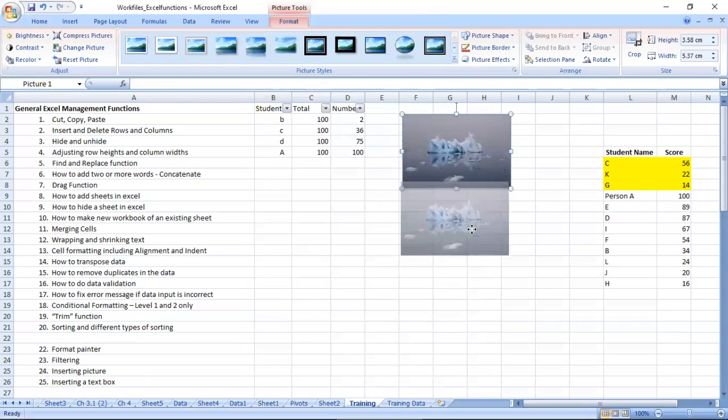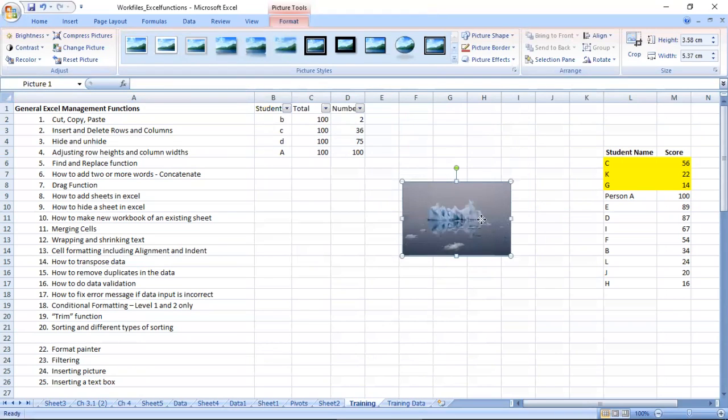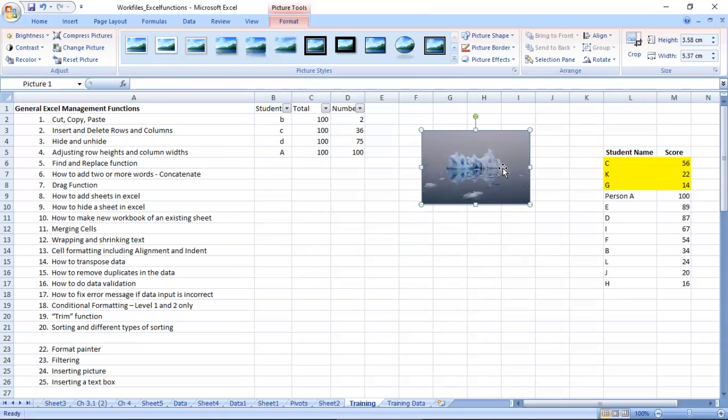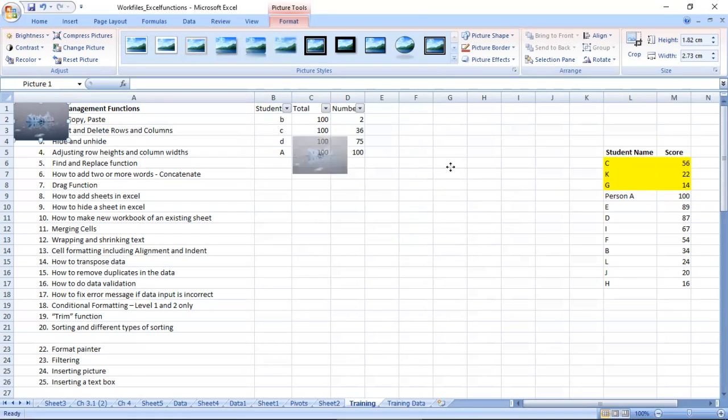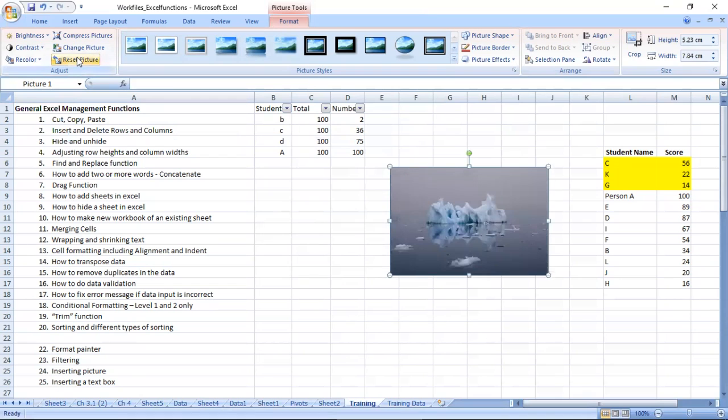Right now it does not make a lot of sense to have this picture, but when you're making a dashboard and you want to insert the company's logo, you can insert the logo over here in the corner. You can also insert the picture in your header so that when you take the printout of your Excel sheet, your company's logo will come as a header or as a footer. So that's picture.